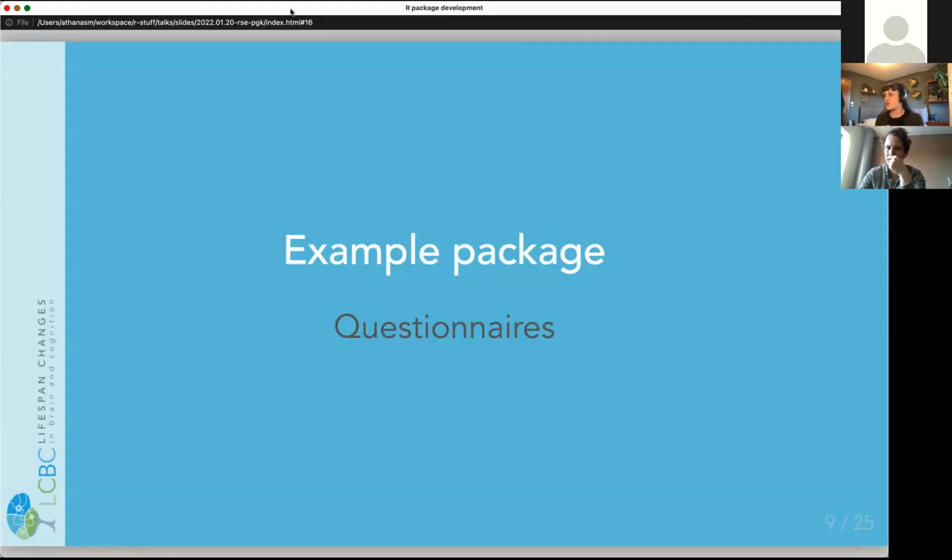So I'm going to show you a little bit of an example package I made. I'm first actually going to go to the online documentation, and then we're going to have a look at the GitHub repository that the online documentation is made from, and then the package on my local system. So you can see how I interact on my local system.